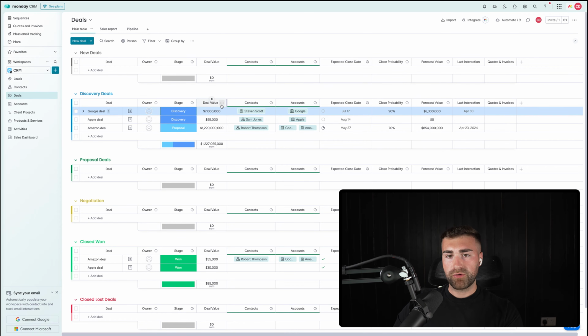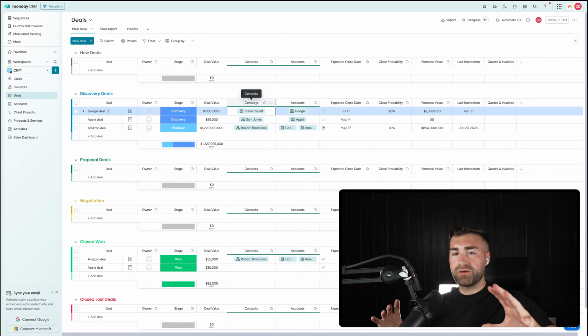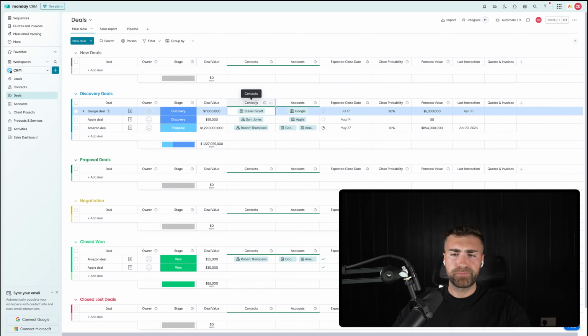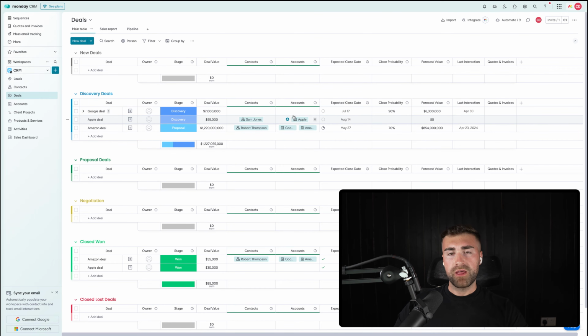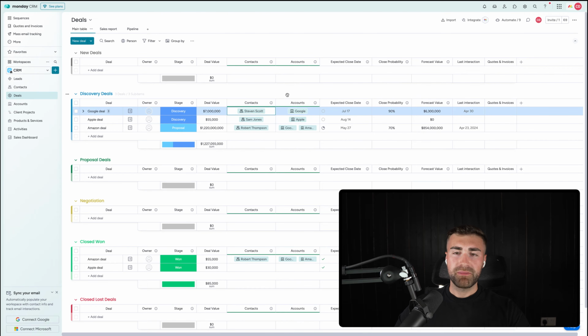You've got the owner of the deal, the deal value, the contacts associated with this particular deal, and then the accounts as well. So contacts obviously being people, and accounts being the business associated with the contact. Now, the way Monday have set it up initially is that when the contact is selected, let's say I remove Stephen Scott, the account goes as well. Sometimes you can have accounts independent of contacts, and sometimes people just prefer to mirror the account over from the contact. It doesn't matter too much. There are some reporting limitations later down the line, but it's not of major concern, to be honest with you.